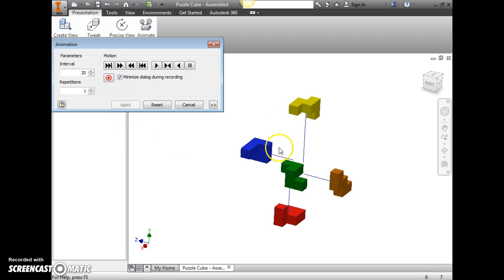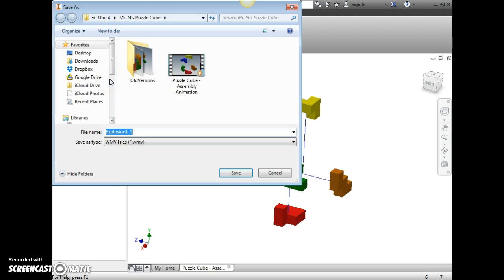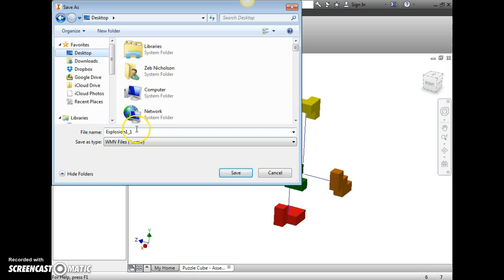What I do need you to do is, once you have this pulled apart, you've checked it with your play, it's a good speed, no parts passing through, go ahead and do this. Hit the reset button, then hit the little record icon. I already have a video, so I'm just going to save mine to the desktop. I'm going to call it Puzzle Cube Animation. Leave the WMV file as it is.